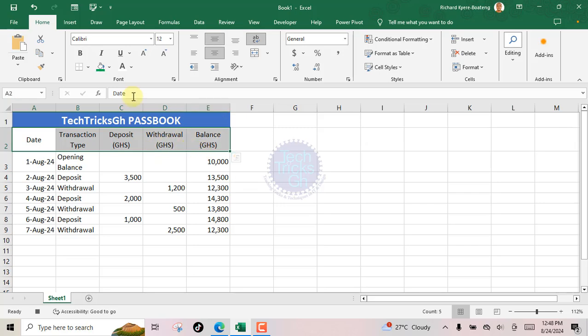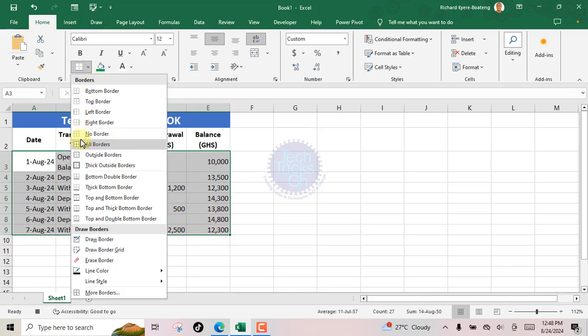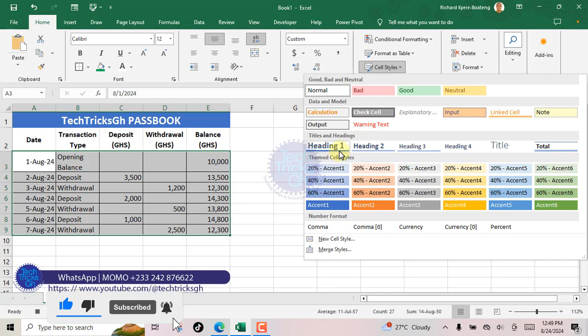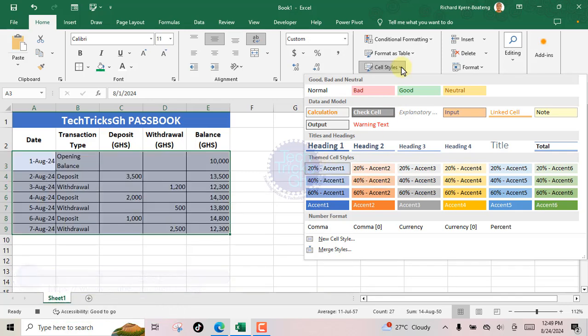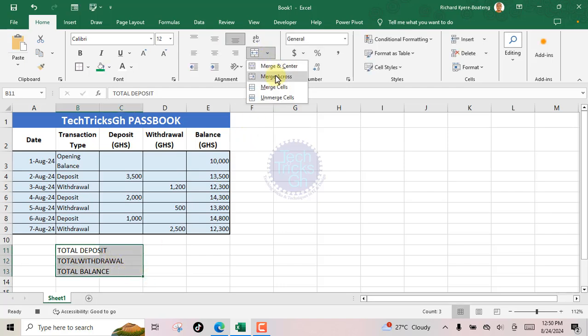Highlight the subheadings and bold them. And select the content. Give it borders, a thick outside border. On the Styles group, hit the Cell Styles command. Change the background to light blue. Highlight the total deposits, total withdrawal, and total balance. Select Merge and right-align the text.